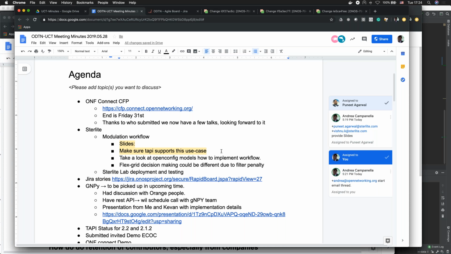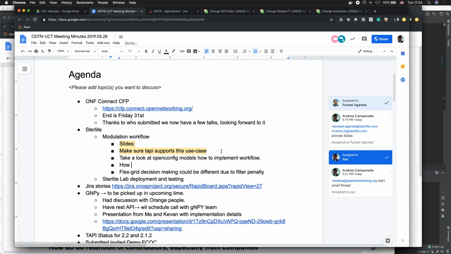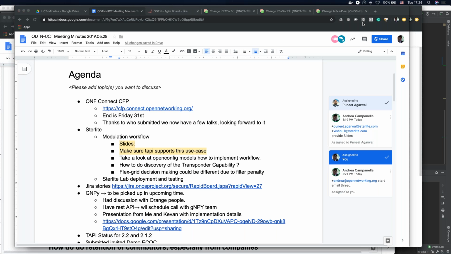Sorry, I may have a very naive question here. It's concerning the discovery of the possible modulation formats available, because different transponders have different capabilities. My question, which is maybe not directly related to the modulation format configuration workflow, is how these things are going to be discovered from ONOS and reported maybe to an orchestrator on top. It may be something that we may think about in the future. It's my comment, I should say.